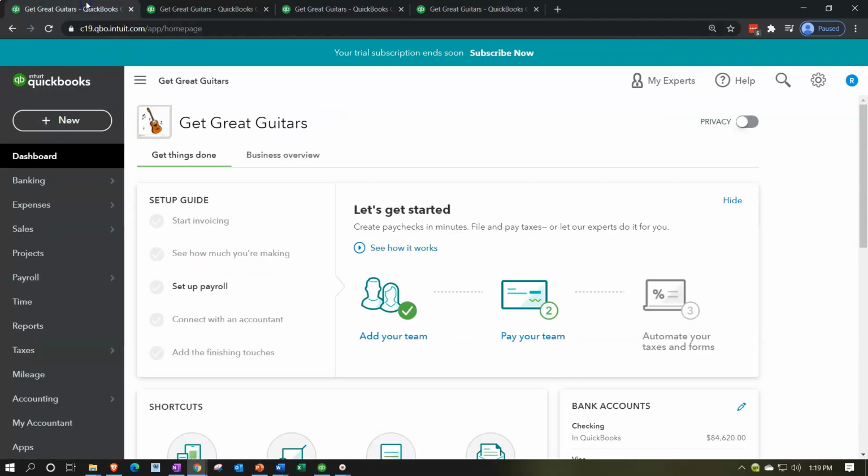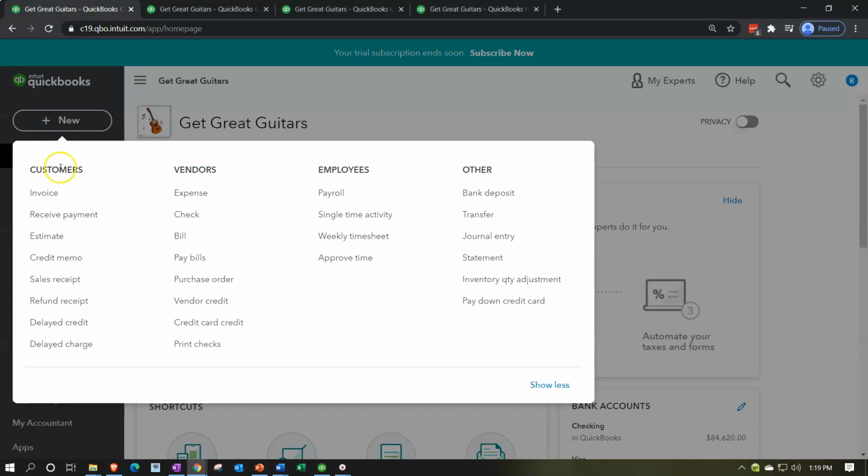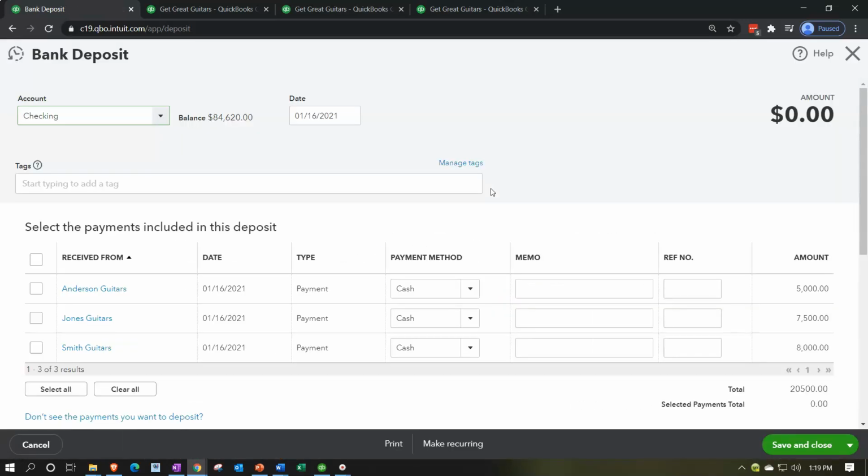Let's go back to the first tab and do it again, because that was good times and we want to keep the good times a-rolling. We're going to go into the bank deposit once again, into the checking account. Let's bring this up to the 18th this time, and then we're going to check these three items off. We're going to check all three of them off this time. So we have three payment type items that we're going to check off.